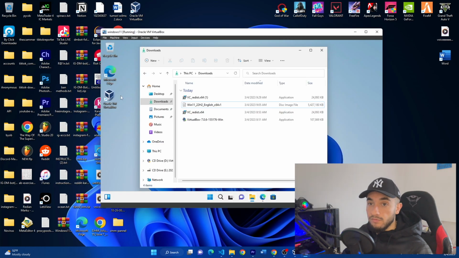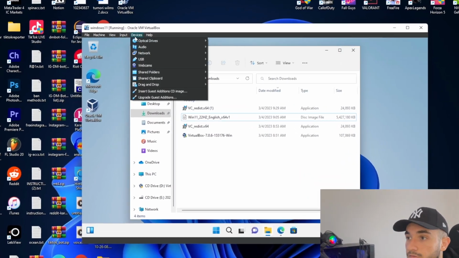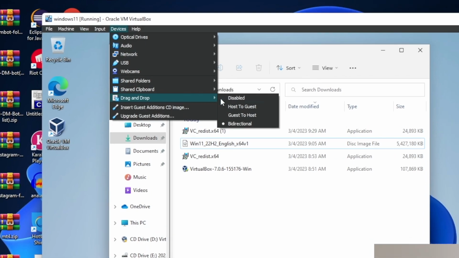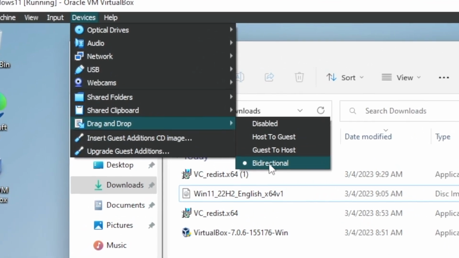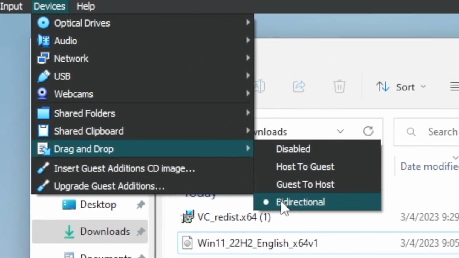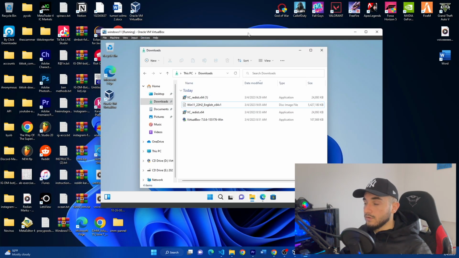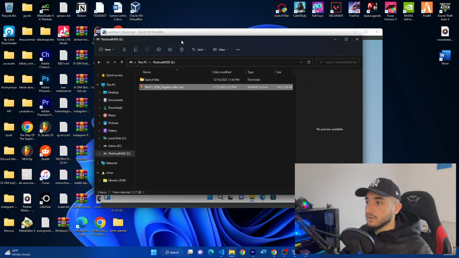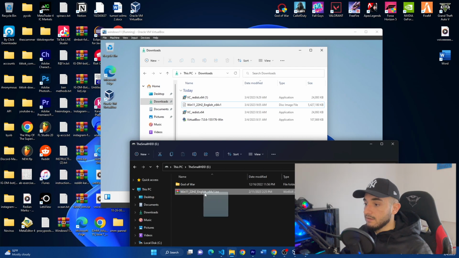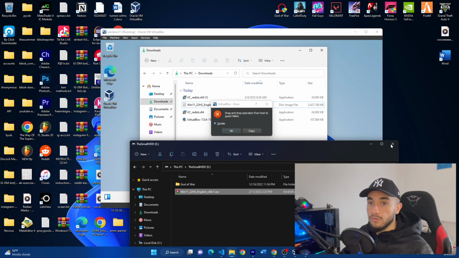But if you want to move it inside this virtual machine, go to Devices, Drag and Drop, and make sure to enable this option. If you enable it, you can now drag and drop files into a virtual machine. If I have a file, for example, here I have the Windows 11 ISO, I can just drag it and drop it inside, and this will move the file inside that virtual machine. This is how I did it.